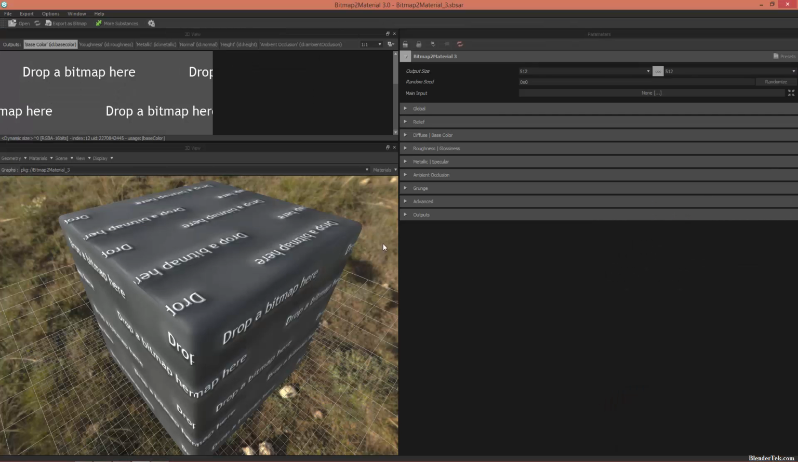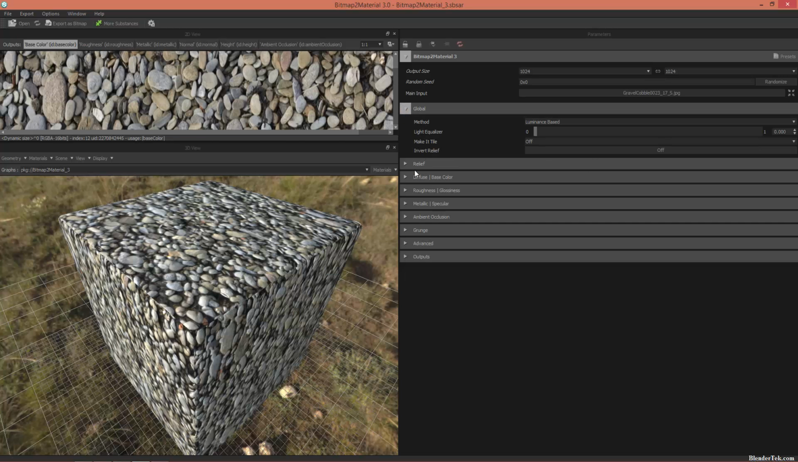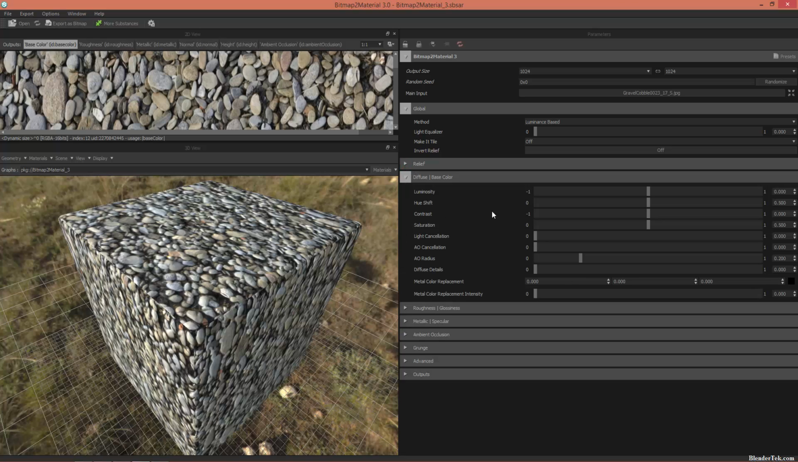That is Substance's professional program for doing basically the same thing. So let's drop that image in. Alrighty, so all we have to do in here is go to the diffuse and we can just turn up the light cancellation.